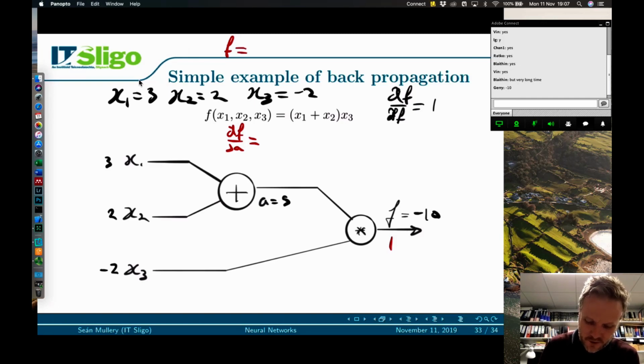F is equal to, we said that F was equal to this, but actually what I'm going to say is that F is equal to A multiplied by x3. Okay, so we're going to use that, so that my A now is a function that we're going to get later on. And if I want to get the derivative of F with respect to A, does anyone want to figure out what the answer would be?